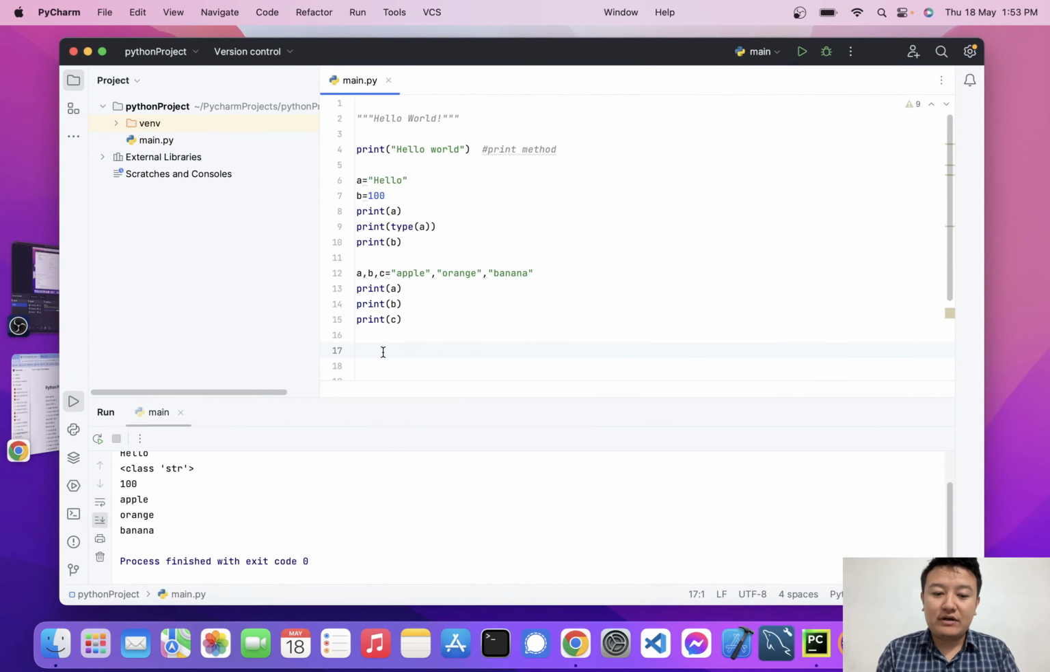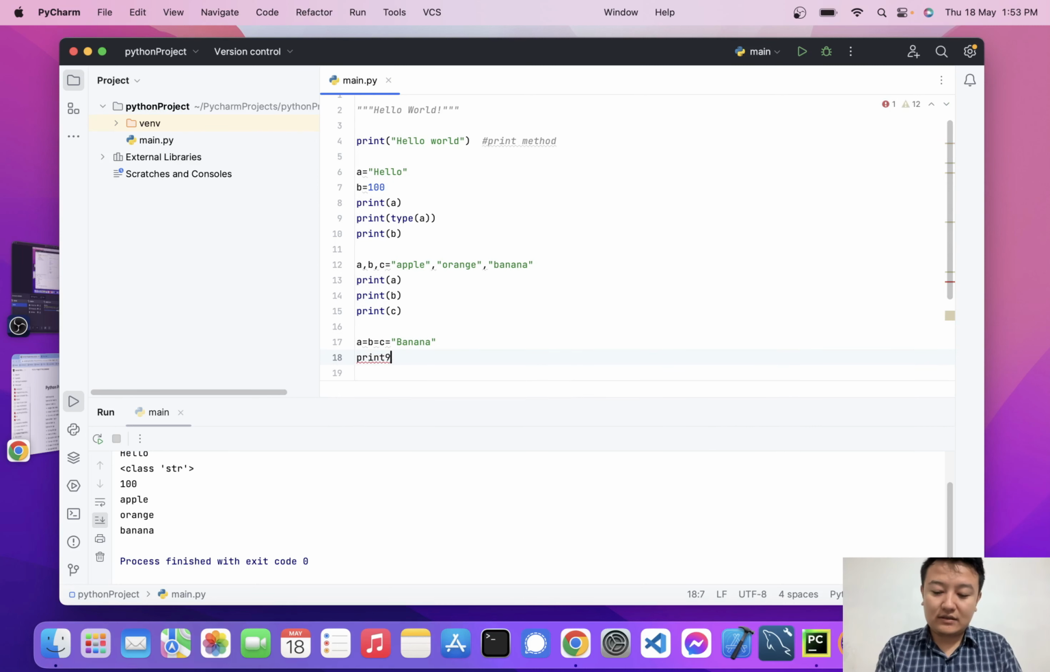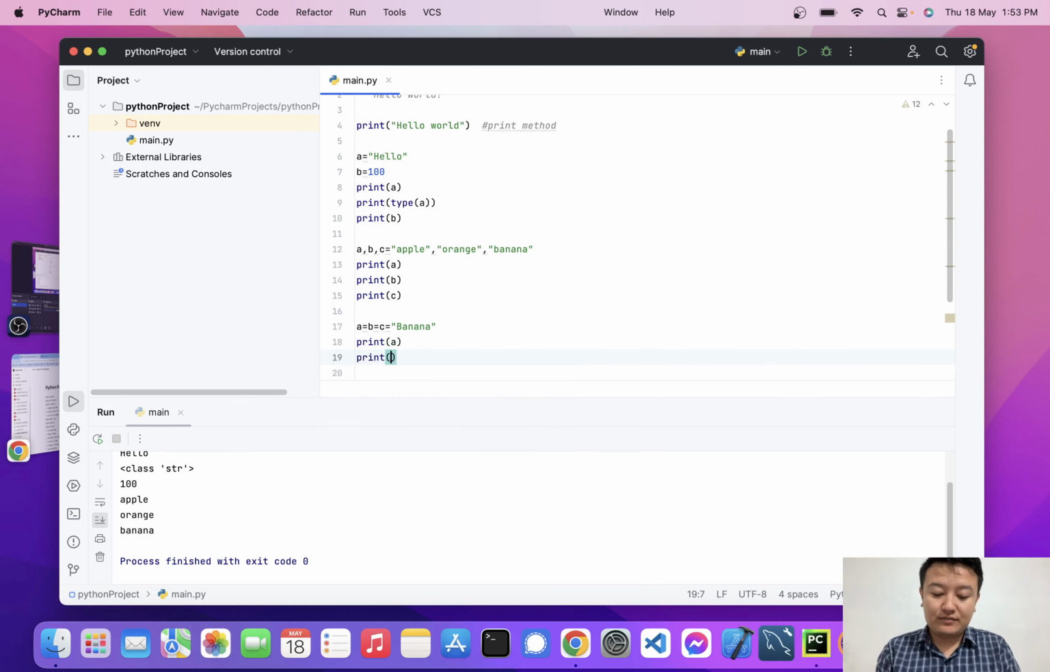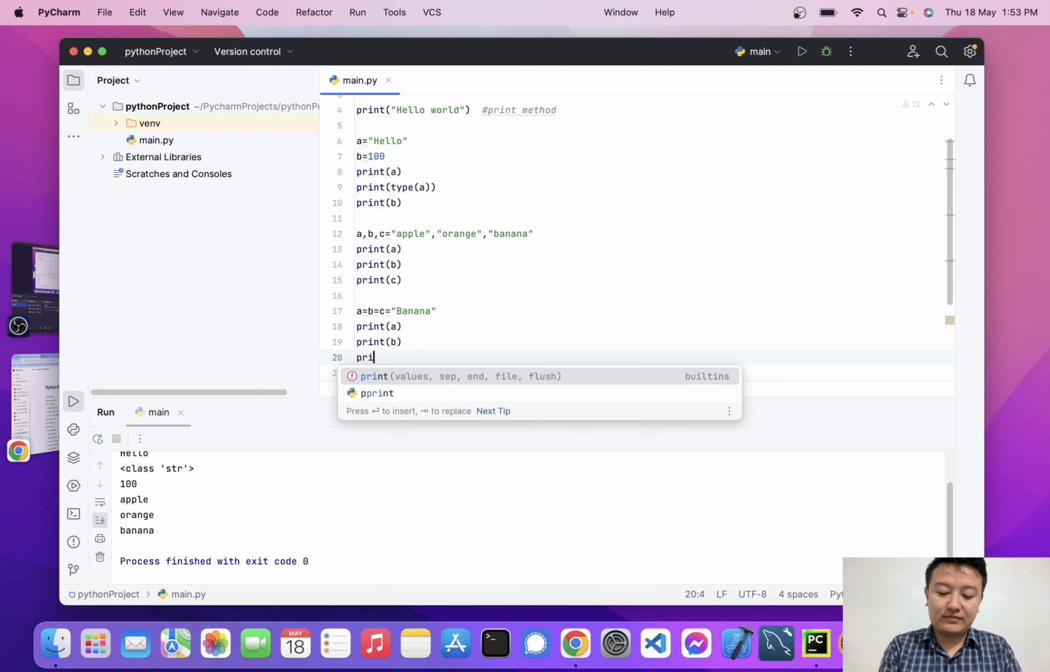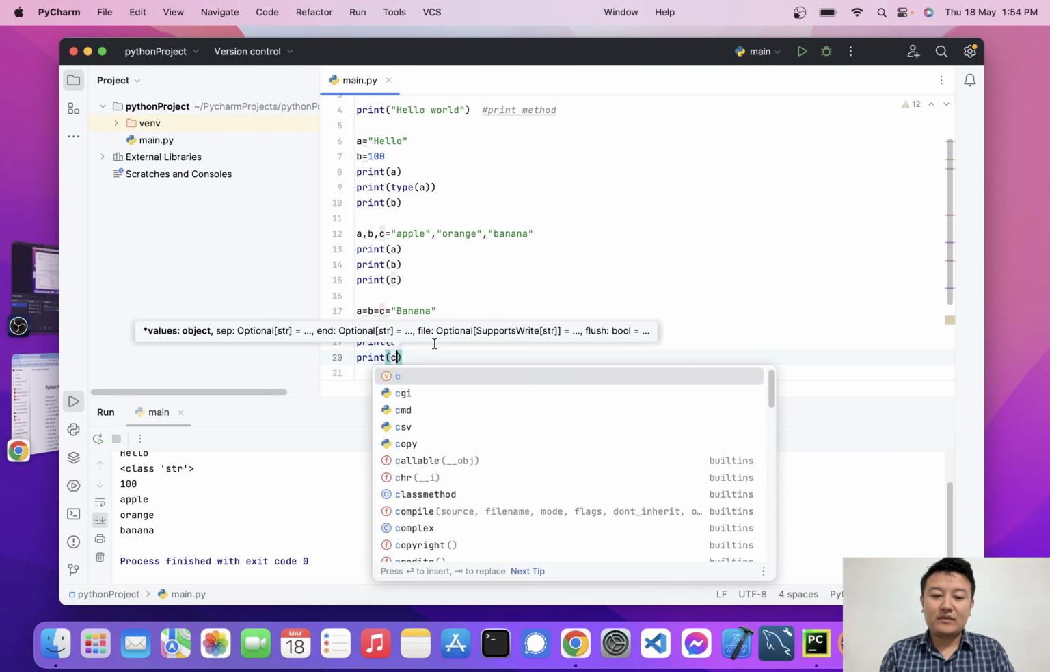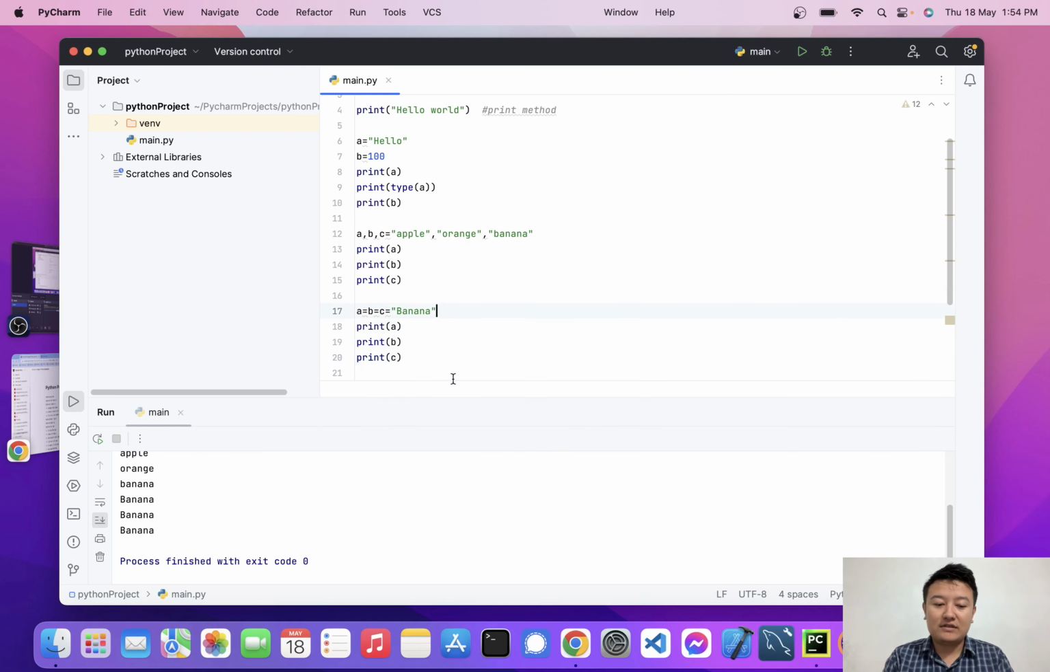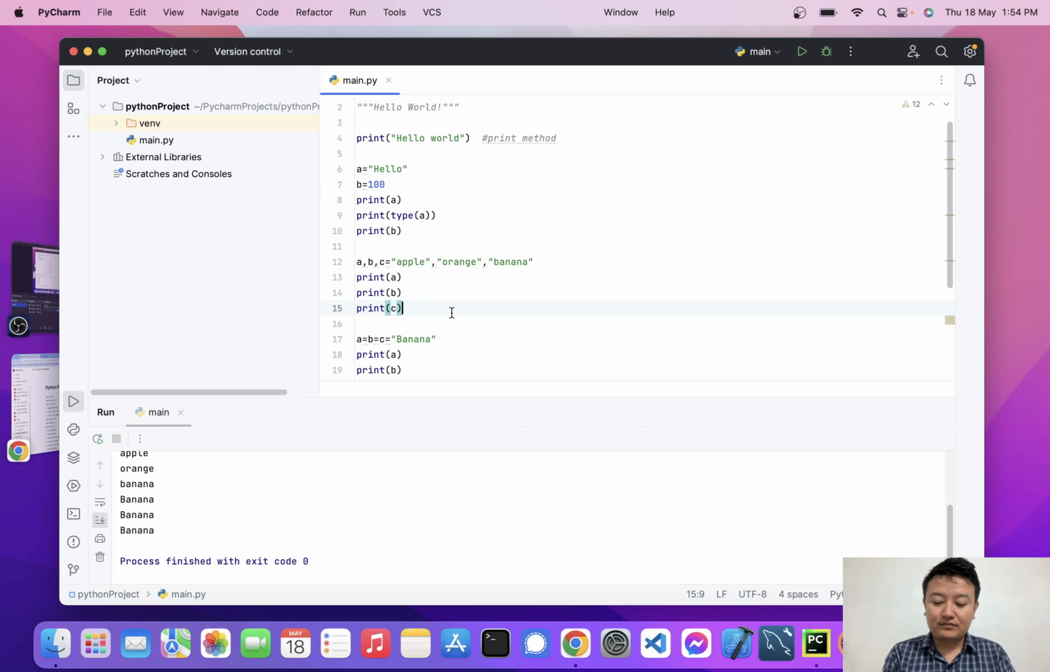Now we can also assign one value to multiple variables. For that, what we need to do is a equals b equals c equals, let me write banana here. Now when I print a, print b, and print c and run this code, it gives me banana. In this way you can declare variables in Python.